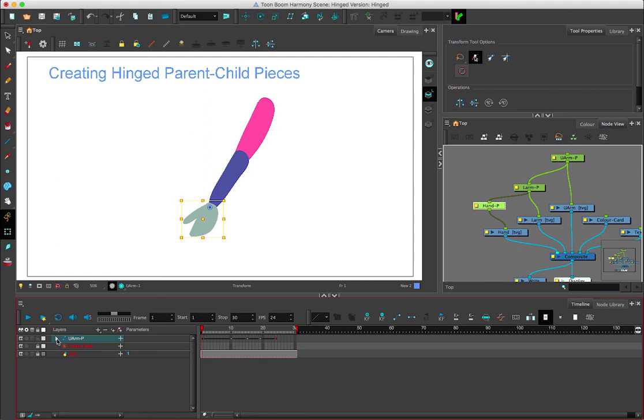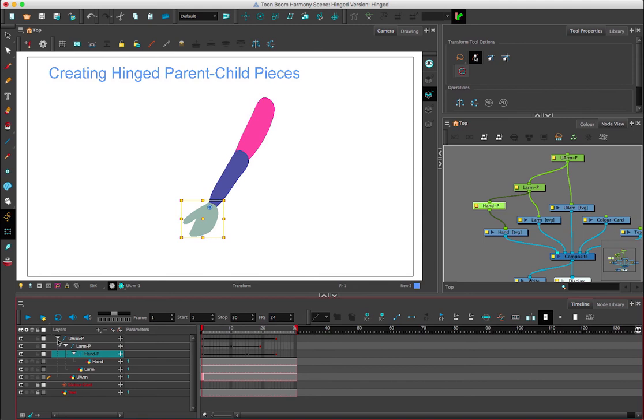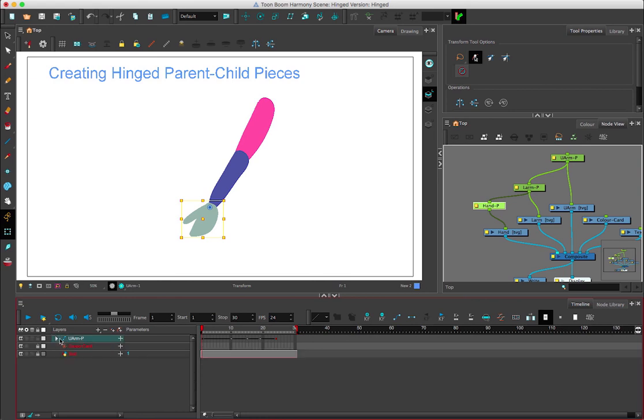And also, just FYI, it's good practice to animate with everything collapsed. Once you start pinwheeling things down, it gets a little confusing and hard to see. So most people recommend to just keep it tucked up into one layer as you're animating.